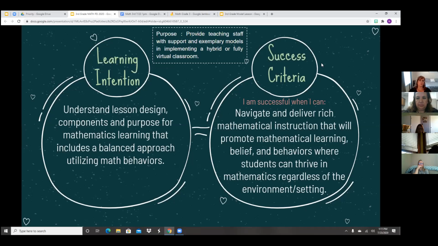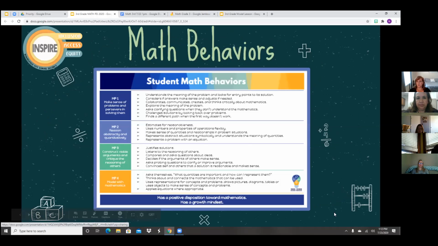For the purposes of our presentation, our learning intention is to understand the lesson design that we created, the components and purpose for the mathematic learning that includes a balanced approach utilizing math behaviors. And we know you are successful when you can navigate and deliver that rich mathematical instruction, and that students can thrive regardless of their environment or setting, for instance, in the virtual setting that we are currently going to be implementing. And Claudia will be continuing from here.